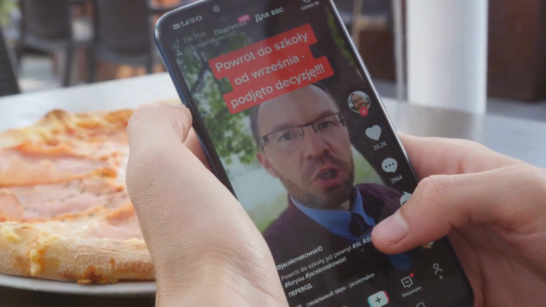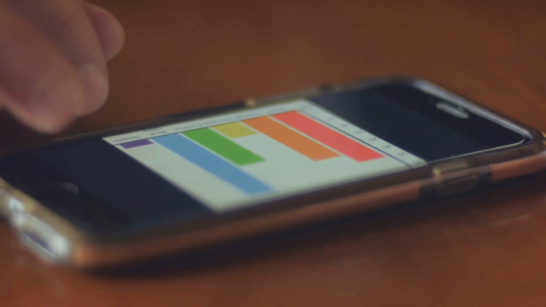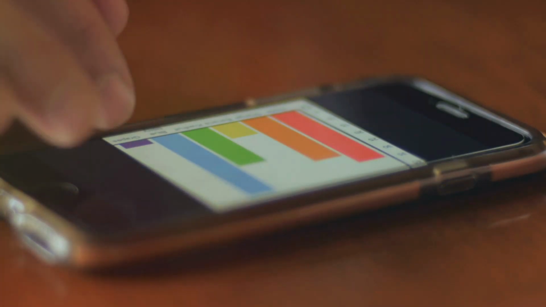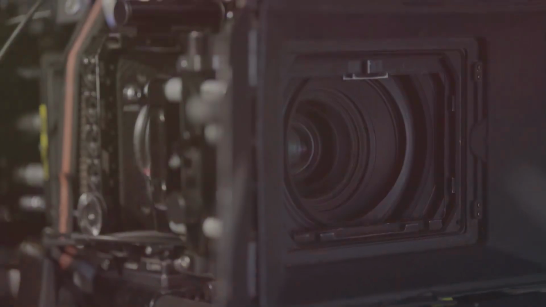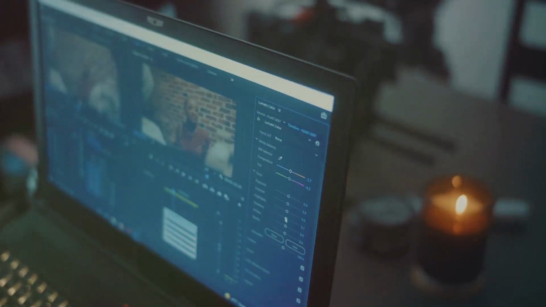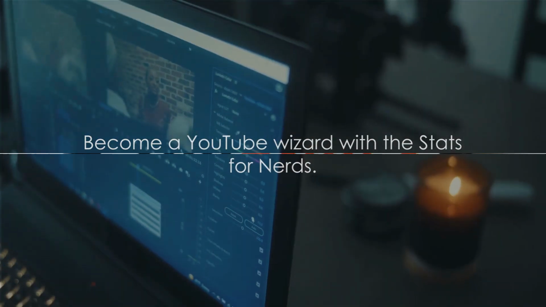It also gives you real-time data on network activity, showing you how much data your video is consuming at any given moment. This can be incredibly useful if you're trying to monitor your data usage or troubleshoot streaming issues. And if you're a bit of a video quality snob, you'll appreciate the detailed stats on frame rate and resolution. You can even see if frames are being dropped during playback. Become a YouTube wizard with the stats for nerds.